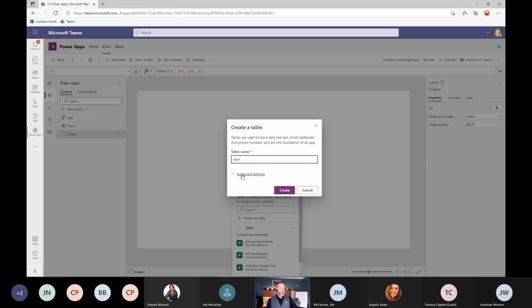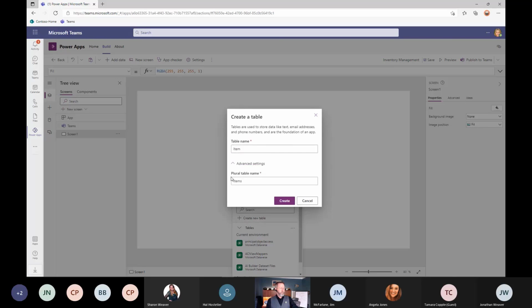is. Now, I like to always check the advanced settings when I'm working with something, especially the first time. And you notice it intelligently said, here's the plural form of the thing you're creating in this table. That looks good. Let's keep going.